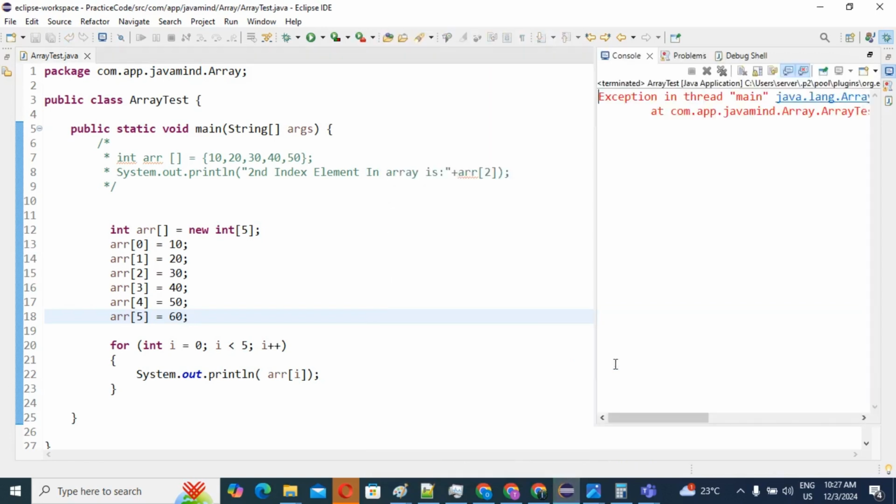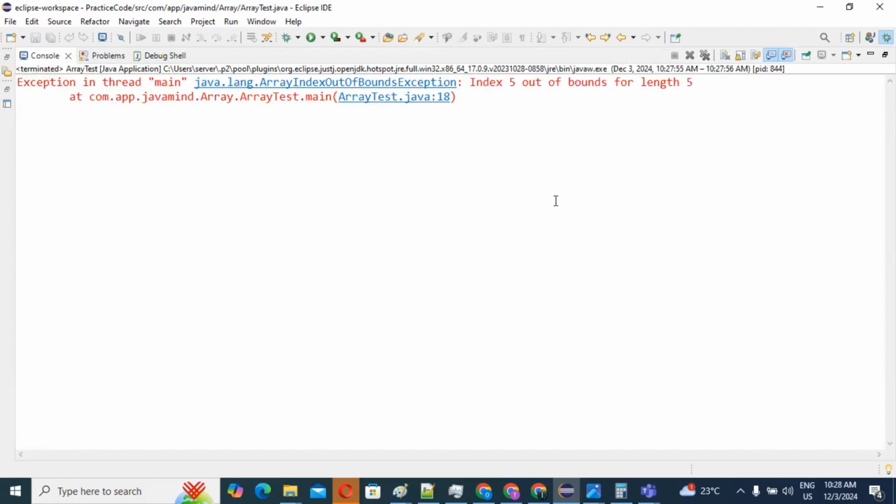Guys, see what is coming. Exception in thread main, java.lang.ArrayIndexOutOfBoundsException: Index 5 out of bounds for length 5. Guys, clearly it is showing some exception, which I already mentioned.